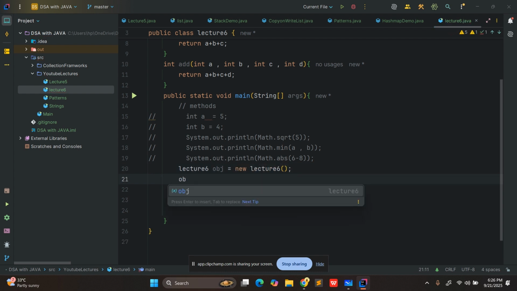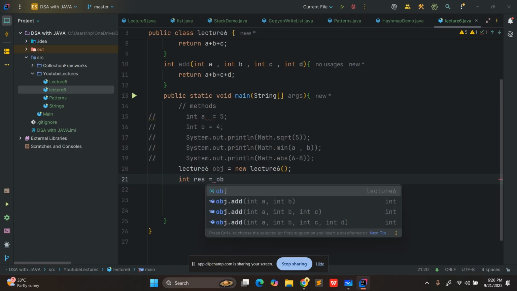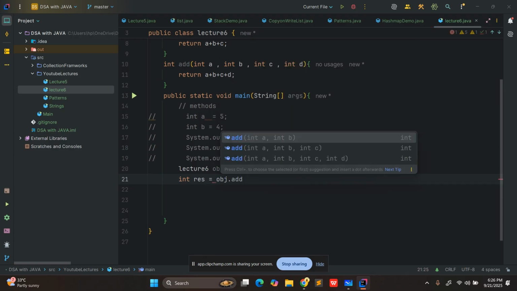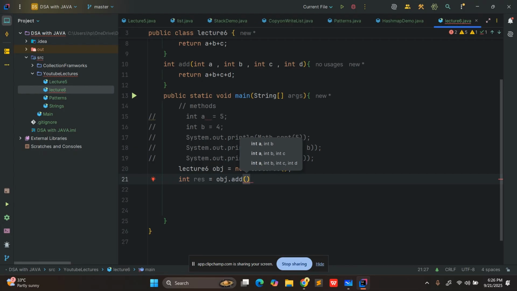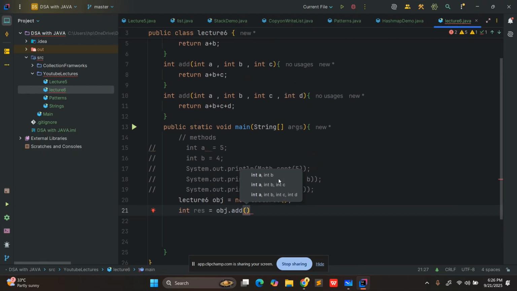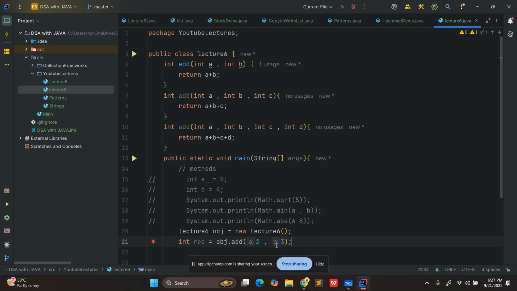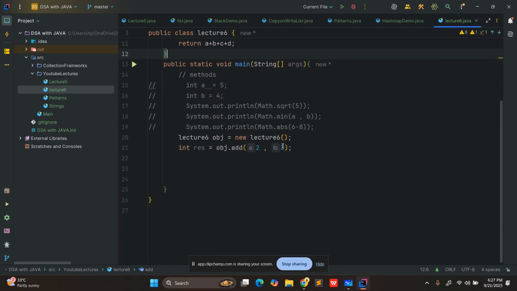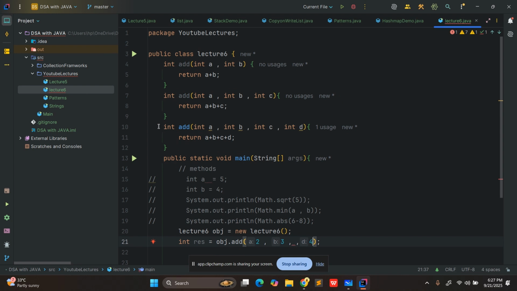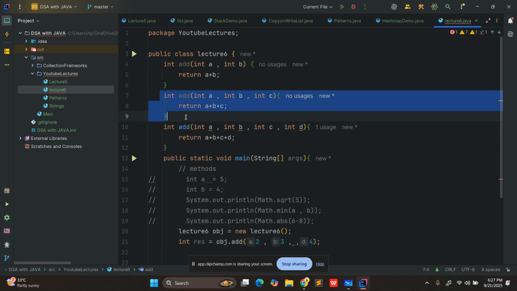This is the object created. Result is equal to object dot method name add. I want the sum of two numbers, let's say 2 comma 3. So automatically the compiler will get to know and directly call the add method with two parameters. If I call the method with three parameters, it will directly call that method. Sorry, I had left something blank here.